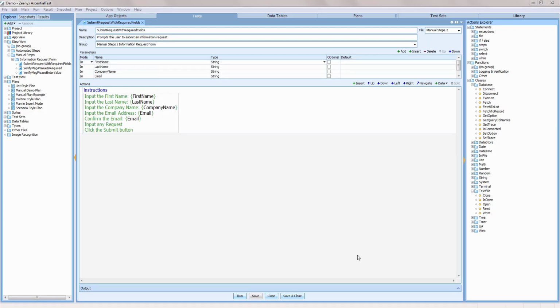In this short video, I'm going to provide an overview on how to build and execute a manual test in AscentialTest. Let's start by looking at a manual step that has already been created. Notice that it has a name and a description in the header of the step editor. The group field is used to organize steps into folders in the Project Explorer that is located on the left side of AscentialTest. I've already input instructions that will eventually be presented to the manual tester.